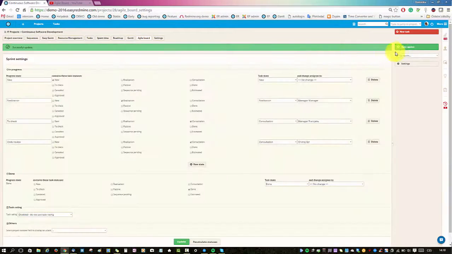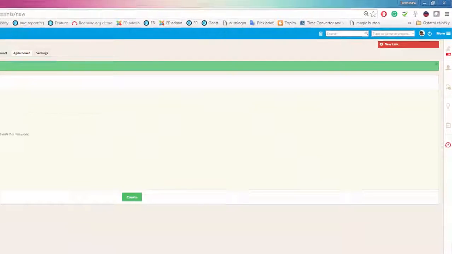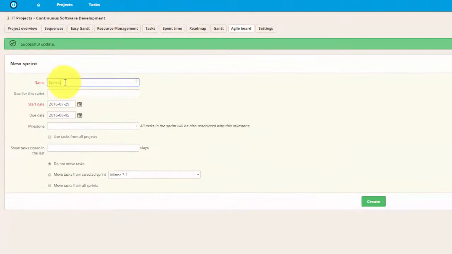Now let's create a new sprint. Here you can write your sprint name and define the goal of the sprint. Here you can also set the start and the end date and connect it to a specific milestone. You have also the option to use tasks from all the projects, which will create an enormous list of tasks for your backlog. Here you can also set to see only tasks that were closed in the last, for example, 10 days. And that's pretty much it. Now let's create this sprint.